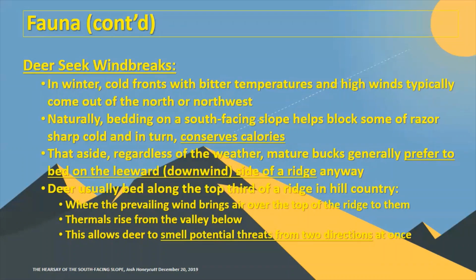Deer usually bed along the top third of a ridge in hill country, where the prevailing winds bring the air over the top of the ridge to them, and then thermals rise from the valley below, if we're talking about daytime conditions. And this allows the deer to smell potential threats from two directions at once. So you've got wind coming over the top of the ridge and then convection, thermals coming up.